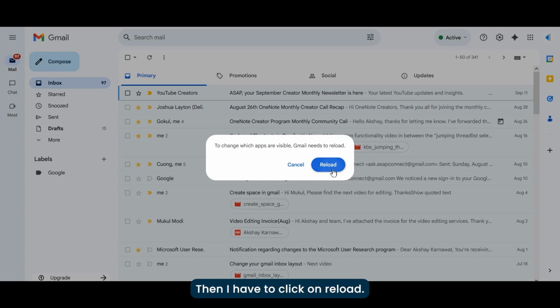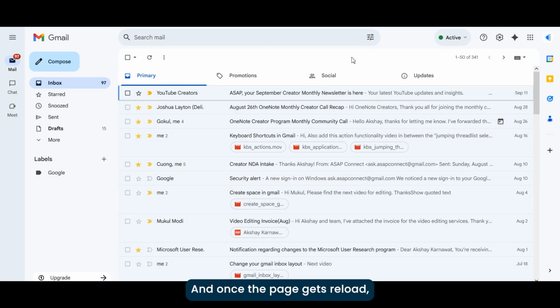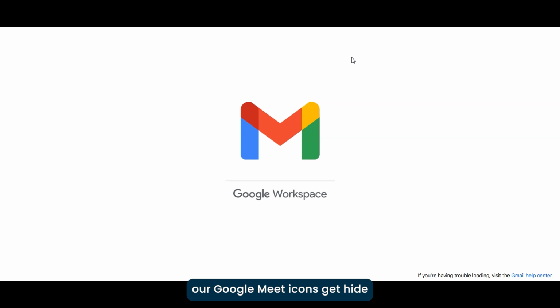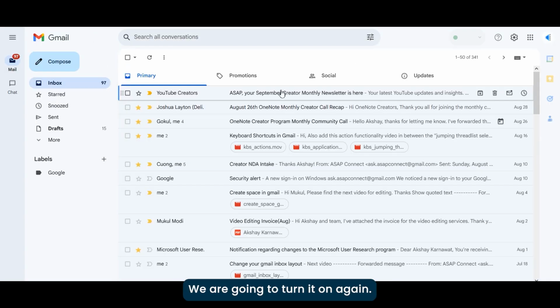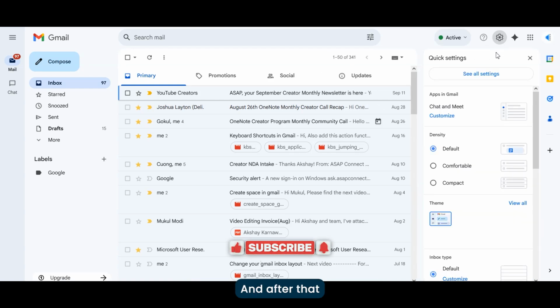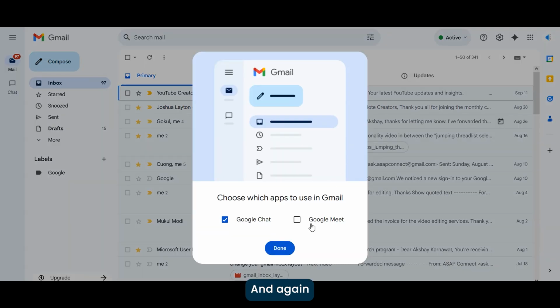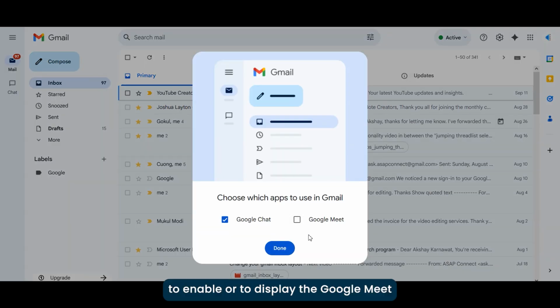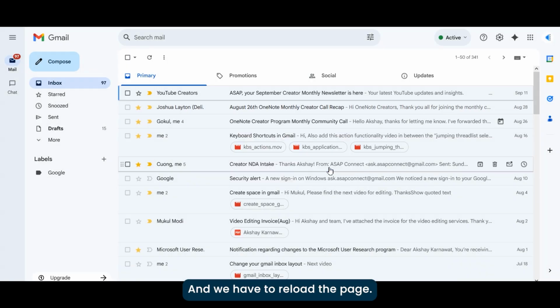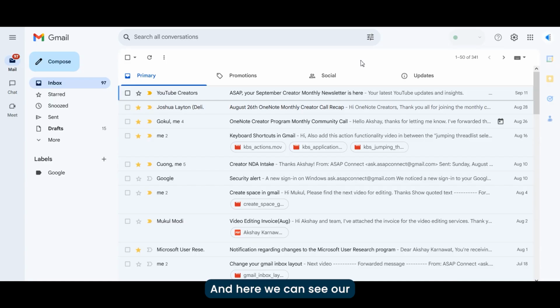Then I have to click on Reload, and once the page gets reloaded, our Google Meet icon gets hidden and won't be visible. As you can see, it's not visible here. We are going to turn it on again. For that, again we click on the gear icon, click on Customize, and to display Google Meet we check the Google Meet section, click on Done, and reload the page. Here we can see our Google Meet icon is visible.